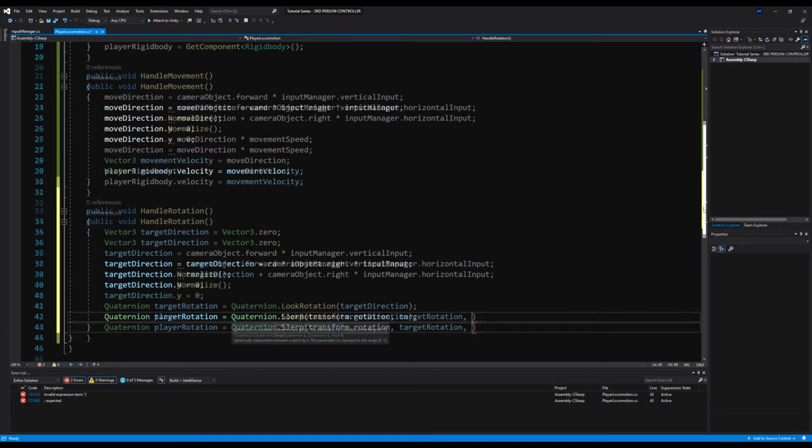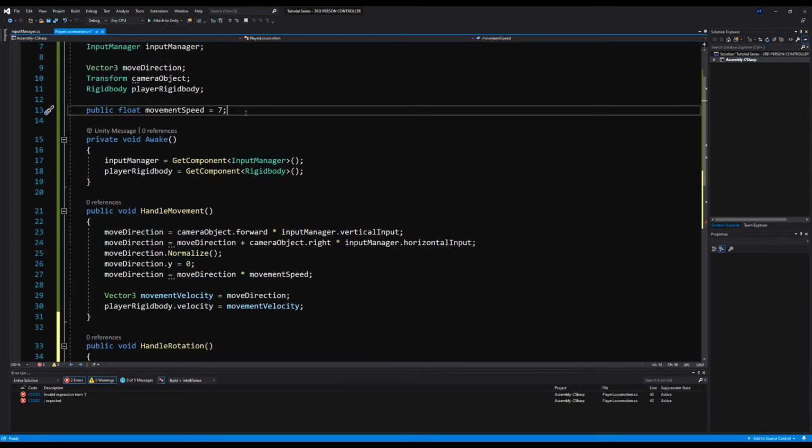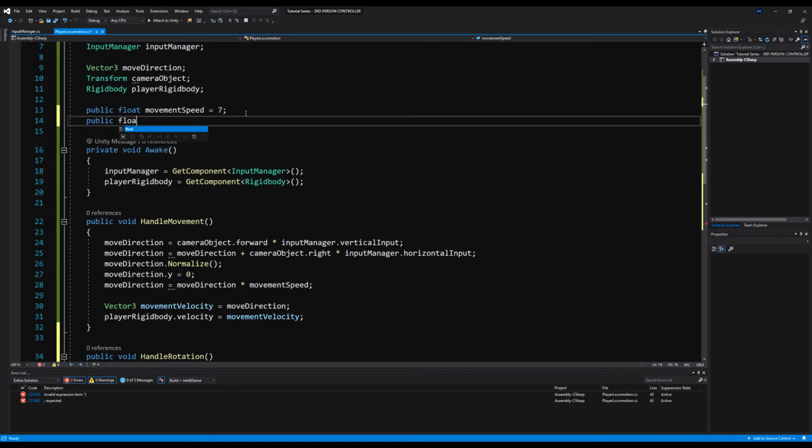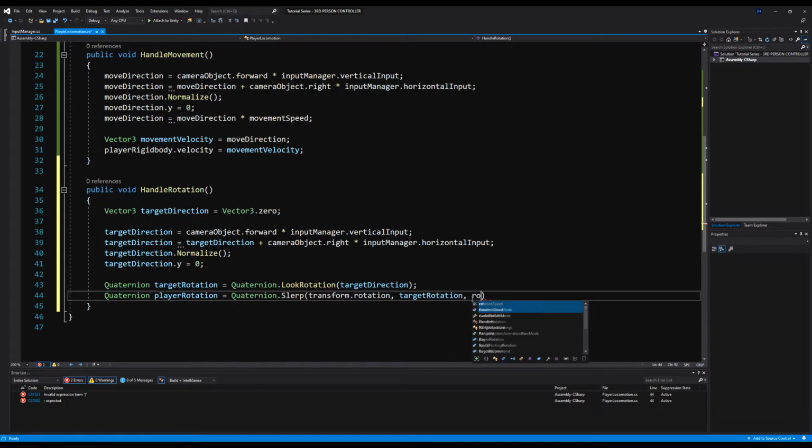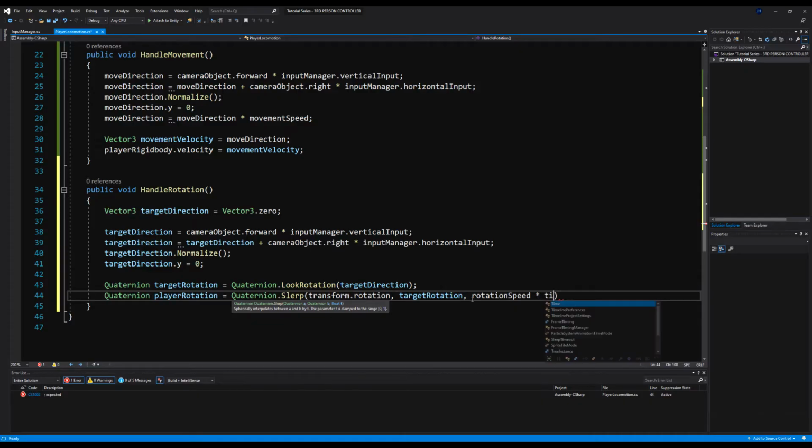So let's actually go up top, and as we did with our movement speed, let's make a public float rotationSpeed. And I'm going to initialize mine at, say, 15. Again, through experimentation, seems to be a pretty fair speed. You can adjust yours however you like. Coming back down here again, I'm going to say rotationSpeed, I'm going to times that by a thing called Time.deltaTime.